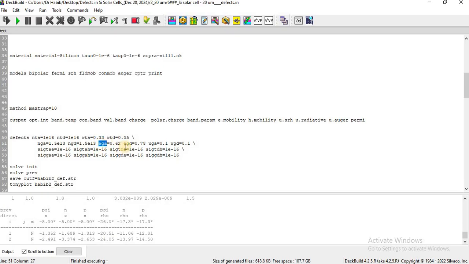Similarly, EGA has a value of 0.62. It specifies the energy corresponding to the peak of the Gaussian distribution for acceptor-like states, and this energy is measured from the conduction band edge. So in this case, EGA equal to 0.62 electron volts means that the acceptor states are located 0.62 electron volts from the conduction band edge.